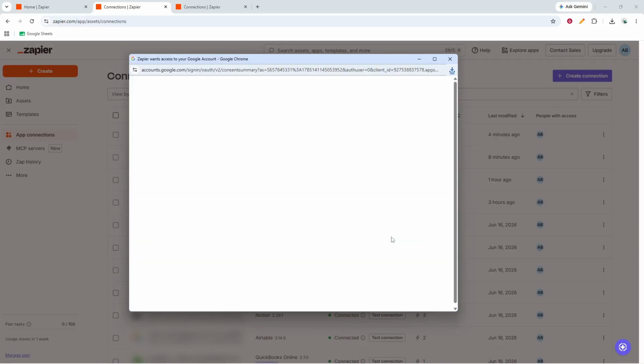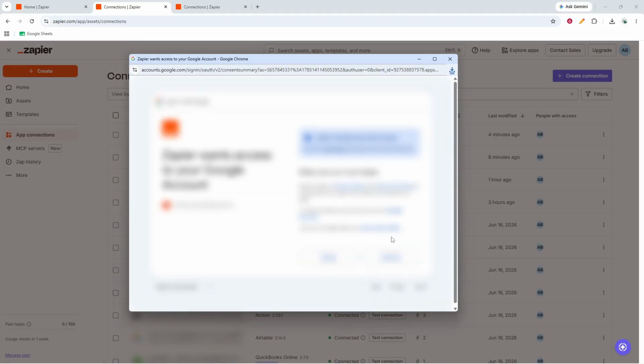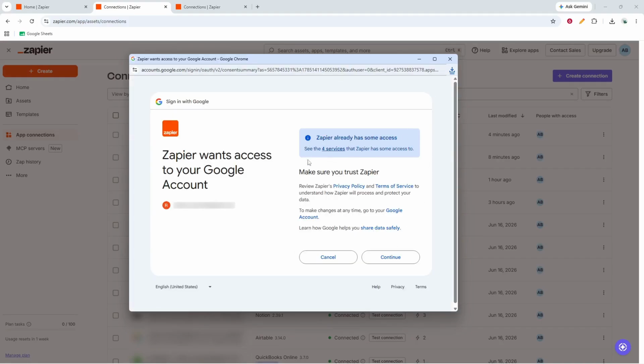Review the access Zapier is requesting for Google Sheets. This is the point where you confirm that Zapier can interact with the spreadsheets in that account. If everything looks correct, click Allow to authorize the connection.